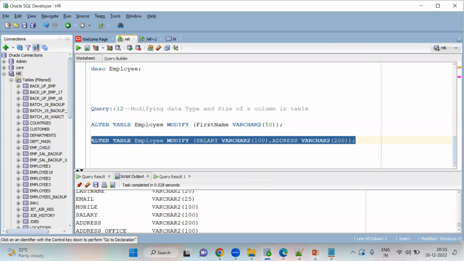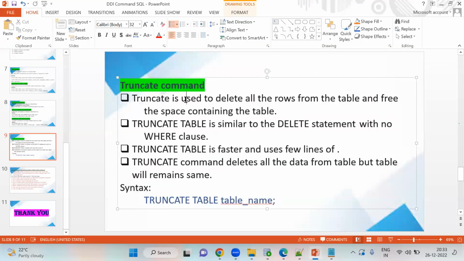Okay. So next one will be truncate command. What does the truncate command do? Truncate is used to delete all the rows from the table and free the space containing the table.